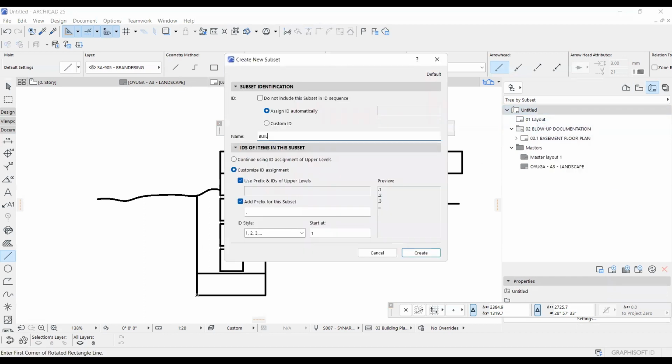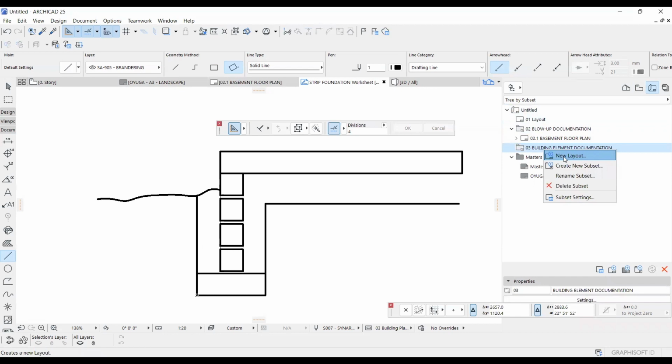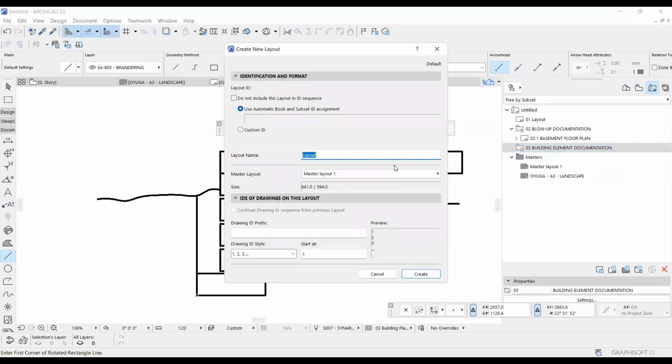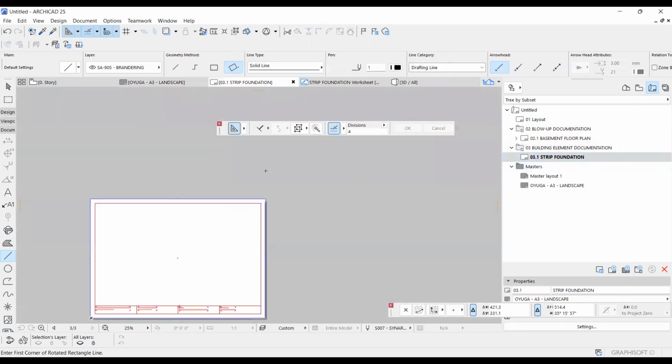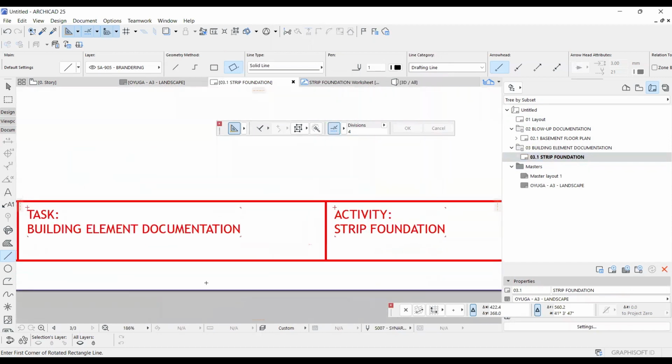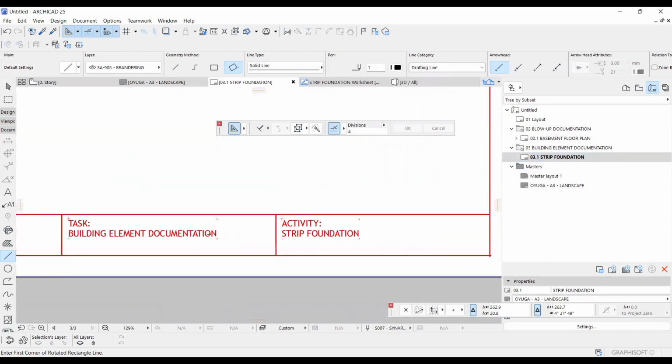And I'll call it building element documentation. So if I say create, and within it, I want to create my strip foundation. So I'll come and create a new layout and call it strip foundation. And I'll make sure that the master layout is my A3. So if I say create, if I open that strip foundation, even before I put my work, you'll see that the task and the activity is consistent.